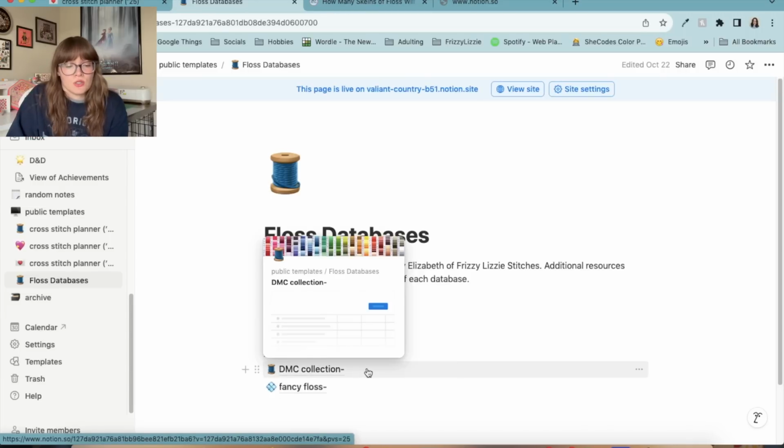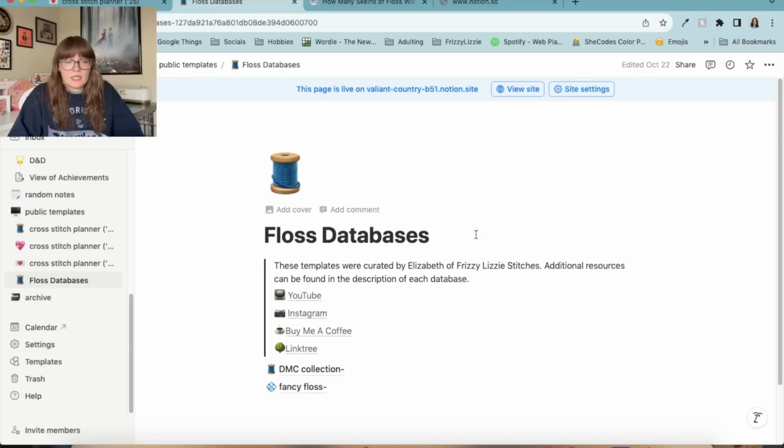So if you want to connect your project database to this, you're going to have to create your own relation. And if you don't want to track your projects, but you do want to track your floss and use this for making your own conversions and whatnot, then obviously you can just use this on its own without connecting it to anything else. So this will also be linked in the description box and you save it the same way. When you click the link, there's gonna be a box in the corner that has those two boxes and it says duplicate, and then it will take you to your Notion where you can save it.